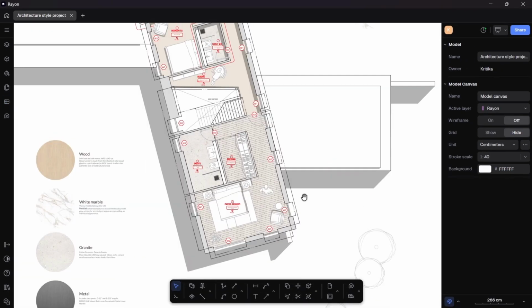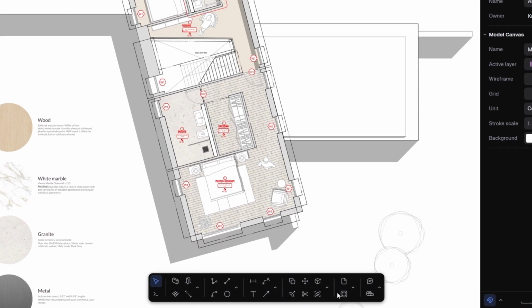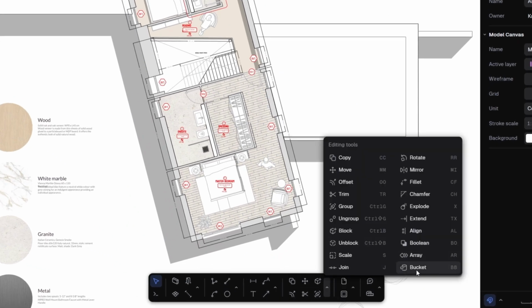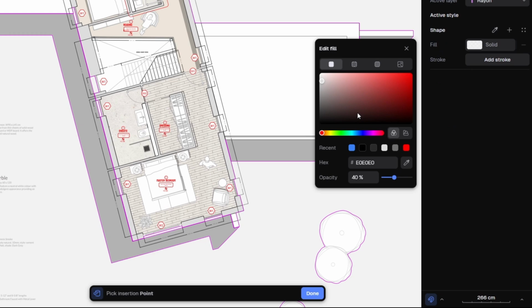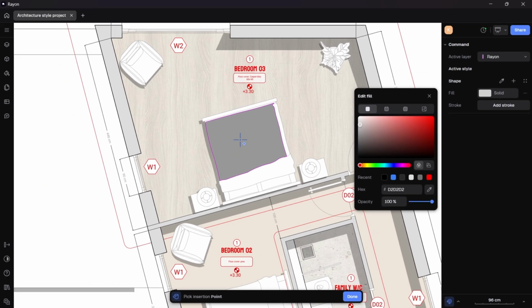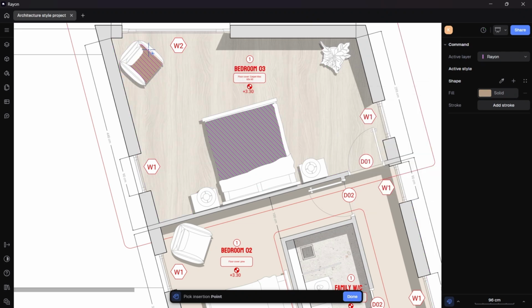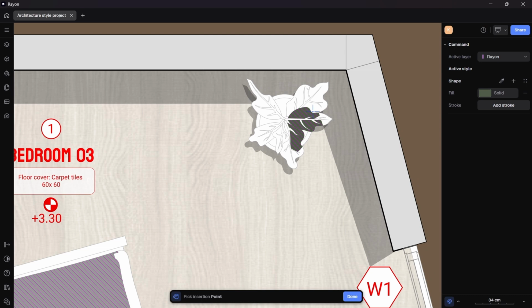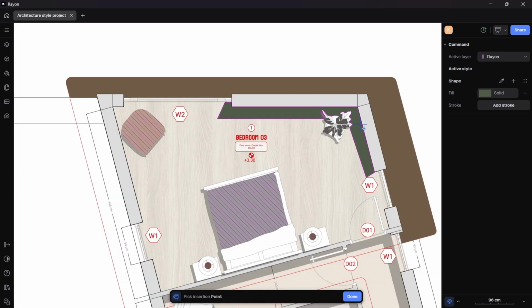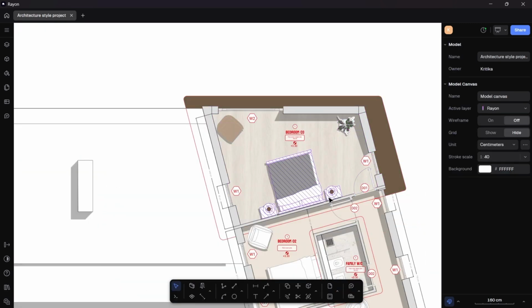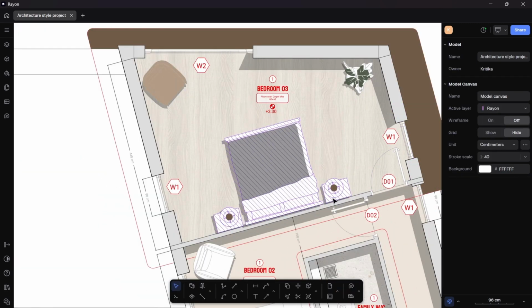Another feature I love is the bucket tool. You will find it at the bottom toolbar. From the right-hand side panel, choose a color or texture and then simply click the area where you want to apply it. This is perfect for creating a colored presentation plan. As you can see, I have added color to the bed, chair, plant, side table, and it really brings the drawing to life. It's fast, responsive, and there's absolutely no lag. I genuinely enjoy working with this tool because it makes customization so easy.